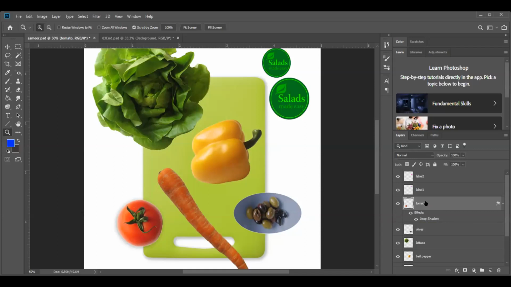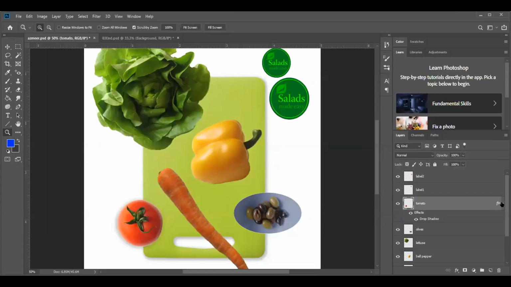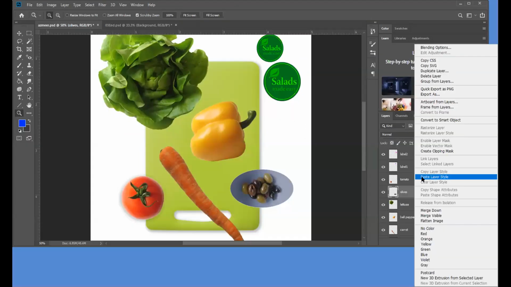Now, another advantage here is that you can copy this effect. I do a right click. It says copy layer style, right? You can copy this and then go to, let's say, olives and then paste it.